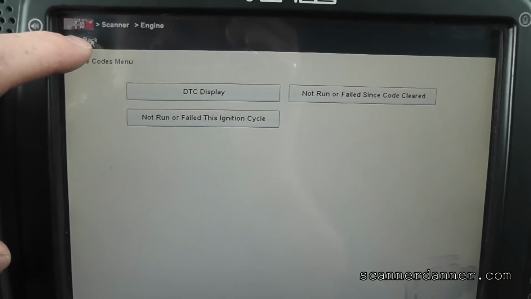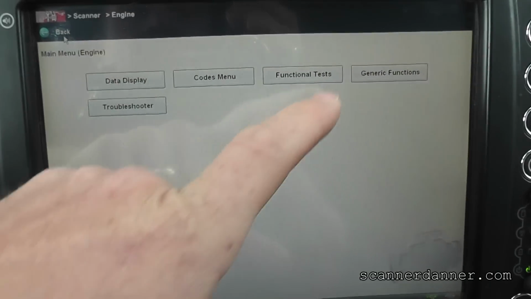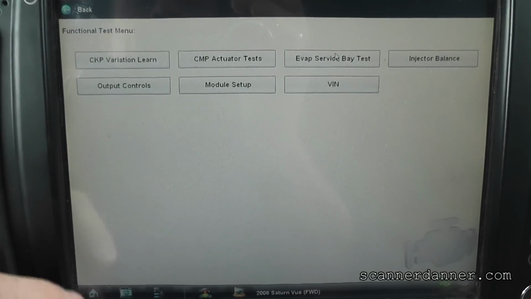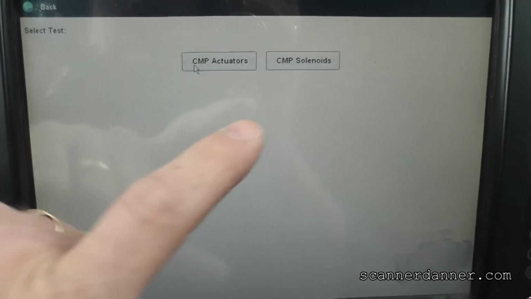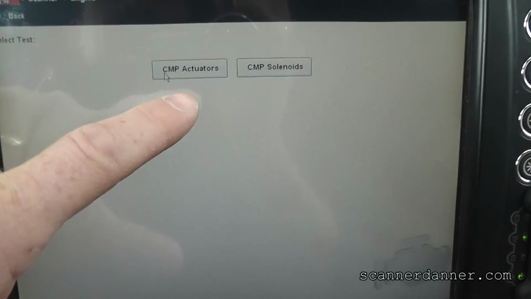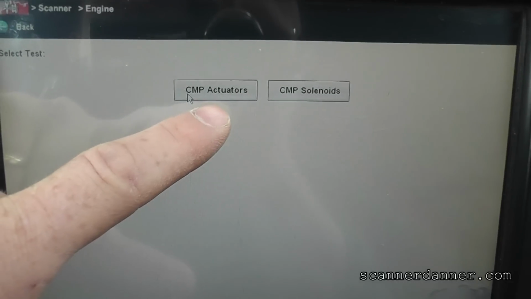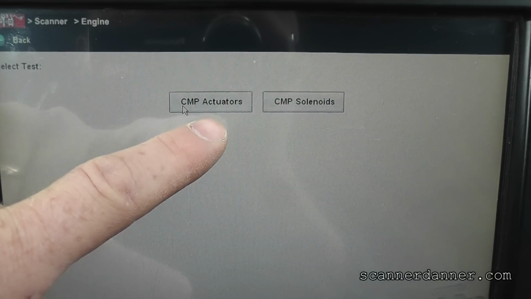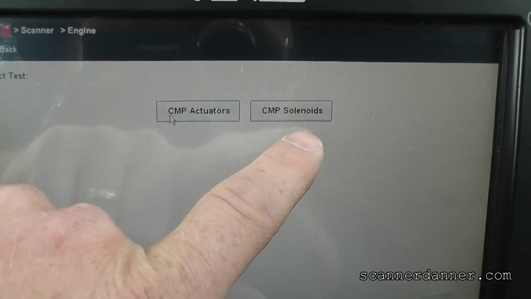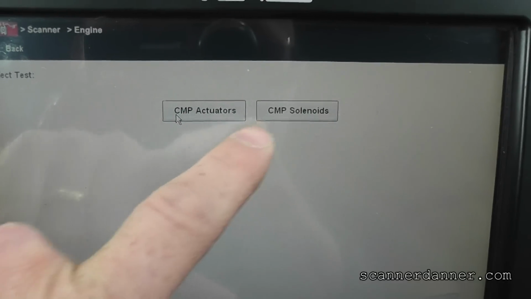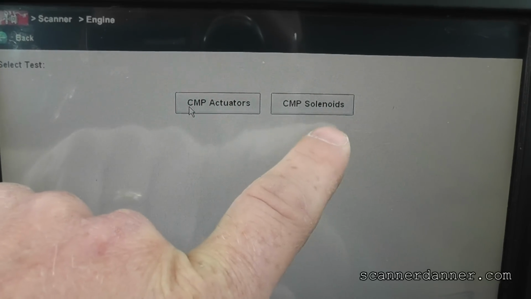Let's go back, and what we want to do is see if this gives us those bi-directional controls, and I did check it already. It does, and it's listed under camshaft actuator tests, and we have 2 methods. The camshaft position actuator test gives you a variable percentage where you can command the solenoids on and off and look at the movement of the cams, and the camshaft position solenoids test is just an on-off test. So really what we're going to do is this one first, and when we go under the hood to do our electrical checks, we'll probably most likely use this one.